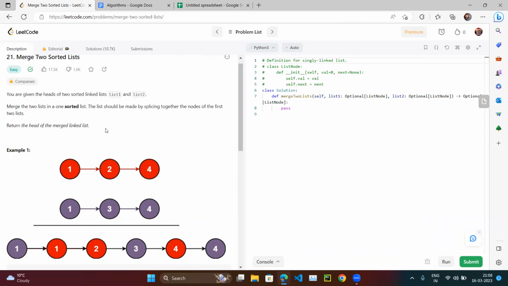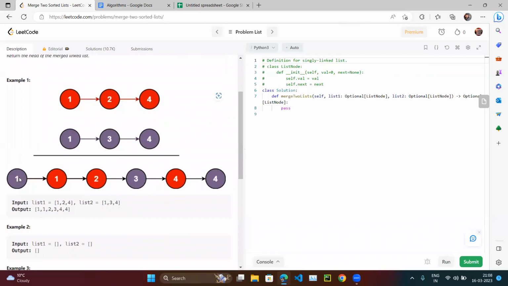So we need to merge these two lists, and the output should also be the sorted one. The list should be made by splicing together the nodes of the first two lists. Return the head of the merged linked list. So when we merge the lists, we return its head.